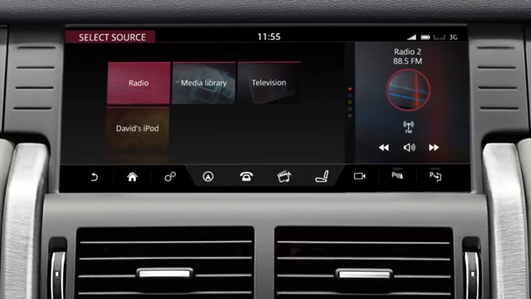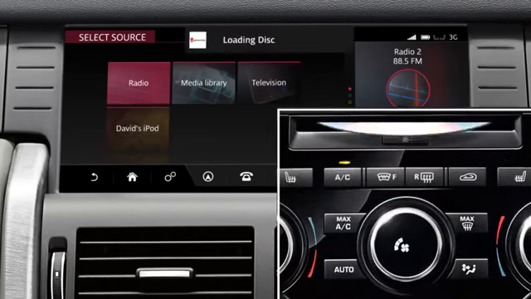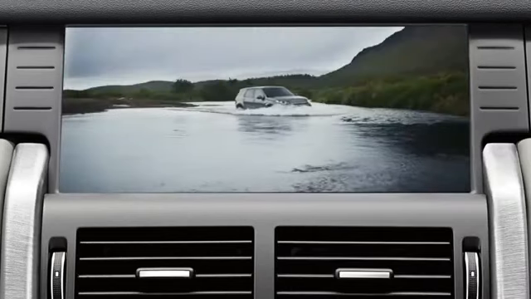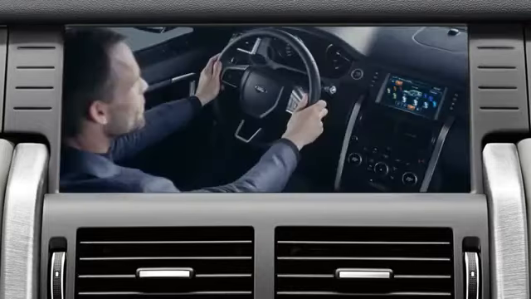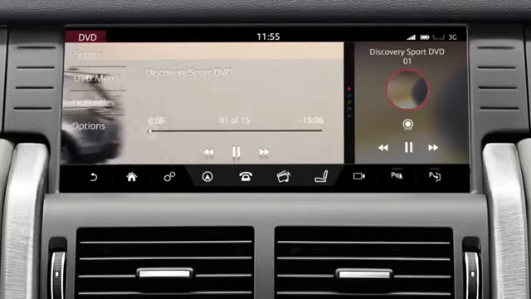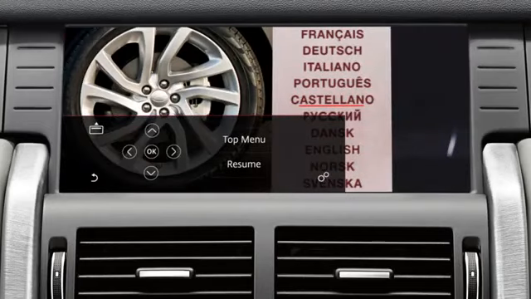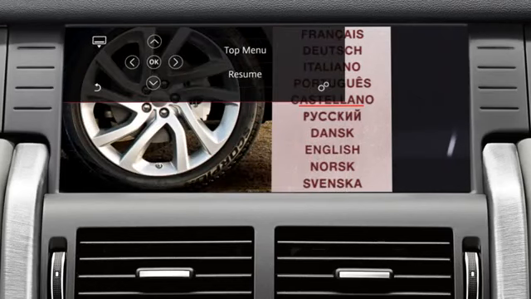To watch a DVD, insert a disc into the disc slot below the touchscreen and select DVD from the Select Source screen. Touch the image to view the menu options. Select DVD menu to view the DVD menu controls. If required, select the position icon to change the menu's position. Use the arrows to navigate to your selection and select OK to confirm your selection. Touch Resume to resume DVD playback.